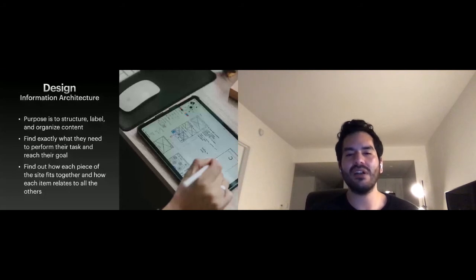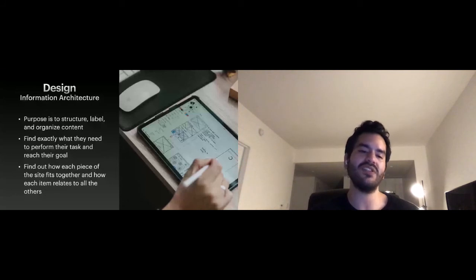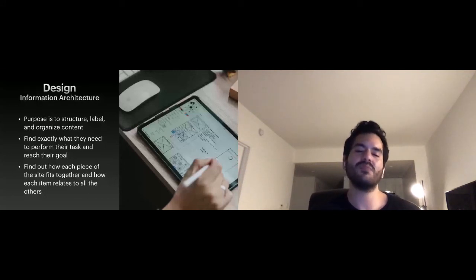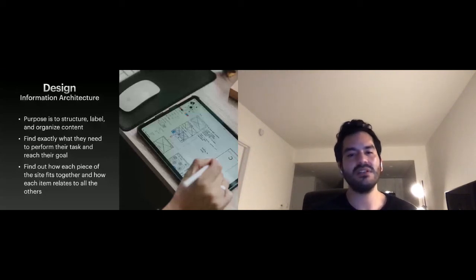Again, try to lay out everything in a way that makes sense in your design so that way users can get from point A to point B. And through the information architecture, a UX designer finds out not only how each piece of the site fits together, but also how each item relates to all the items that are part of that structure. So what this process does is it helps the user understand what to expect when they navigate the website.